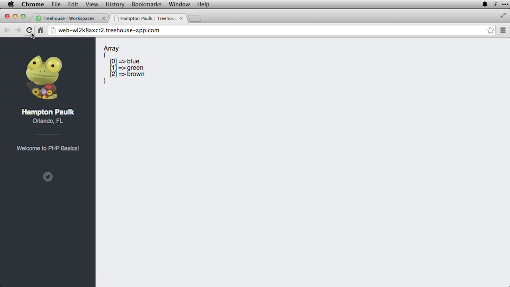Okay, so what you're seeing here is an array with 3 different values, blue, green, and brown. Now, if you notice to the left of each of these values in the array is an equal sign and an arrow, or greater than symbol, and then another number, 0, 1, and 2. This is what's called the key, okay? So the key 0 has a value of blue, key 1, value of green, and key 2, value of brown. So the key value pair, as it's called, is how we modify and access individual areas of that array.